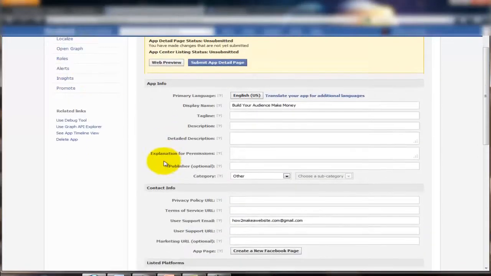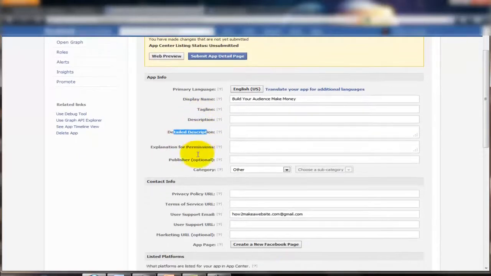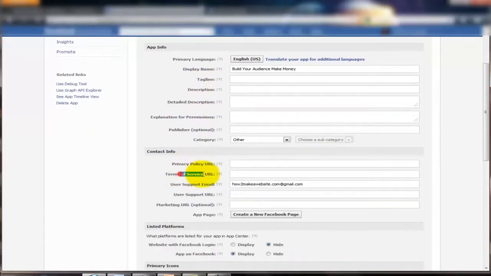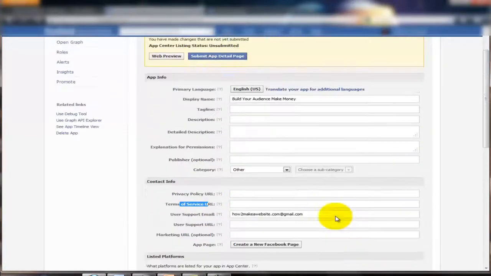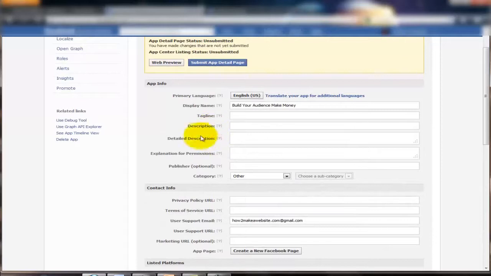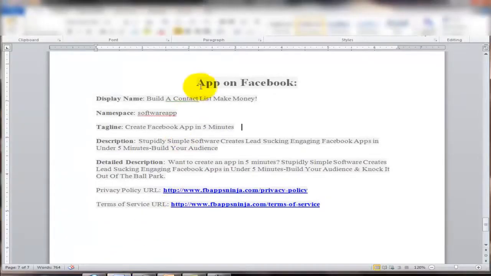And on this page we have to fill out the tagline, the description, the detailed description, privacy policy, terms of service, and an image of 75 by 75. Now I already went ahead and took the liberty to fill this out within a Word document, which is right here, and you can see here app on Facebook, and I already did this for myself for the sake of time. Now where does this information propagate?